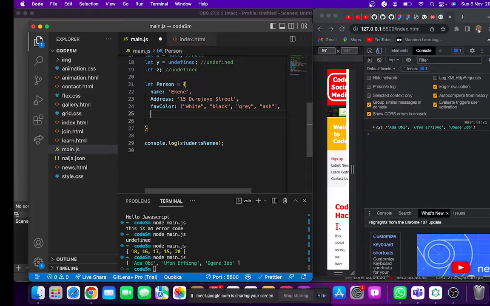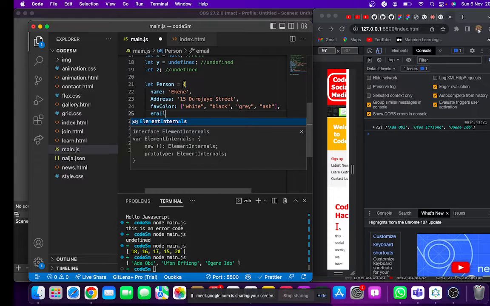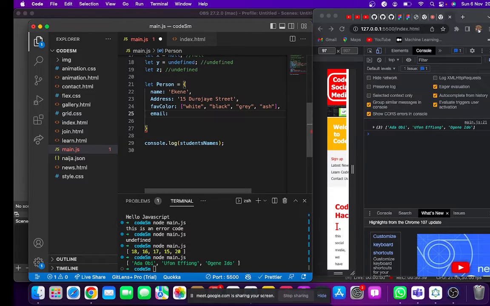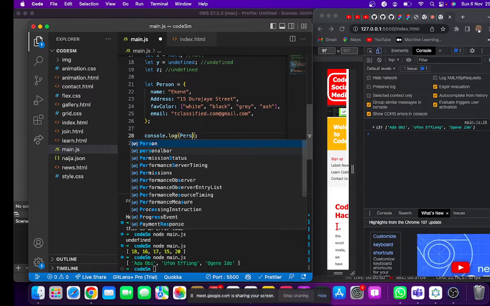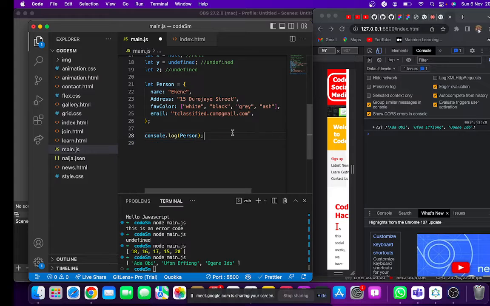You can also have email, which is a string. Okay, it can be this. If I save this now and console out person, console out person, and save this, it's going to console out this whole person.